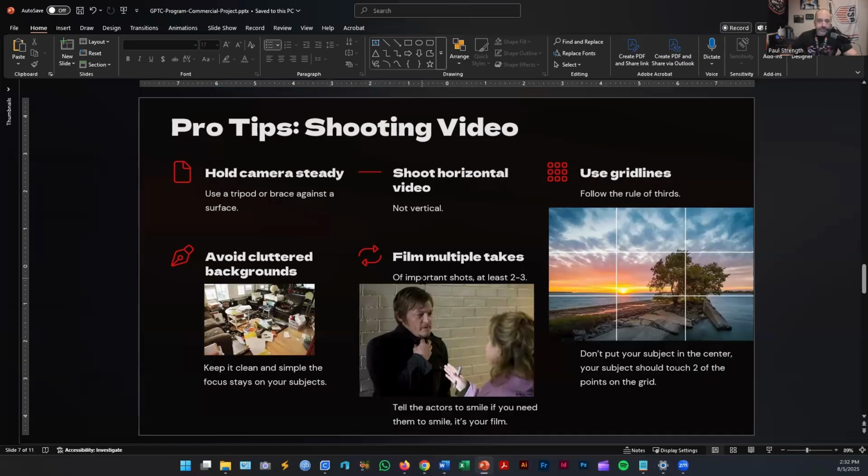And then film multiple takes, like I said, of important shots at least 2 to 3 times. Tell the actor to smile if you need them to smile. It's your film. You're in charge. Tell them what you need. If they can't fulfill that, then you might need to look at the possibility of having someone else help you out there, okay?